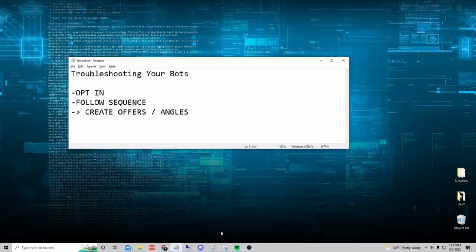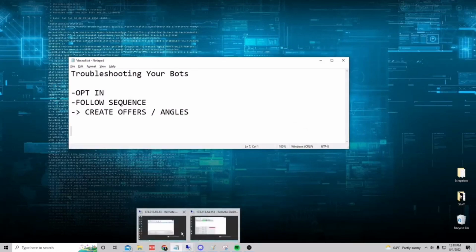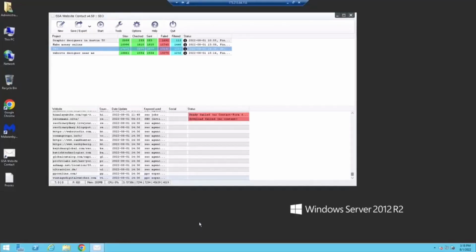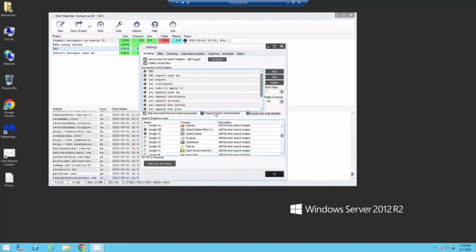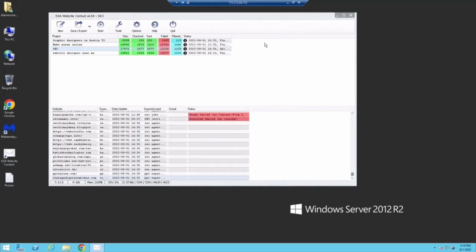All right, so let's go into somebody's VPS that is having a hard time with the bots. If I go into here, you can see we have the keyword SEO that was searched for. If I double click, I can see what else we got in here. Yeah, a bunch of different SEO type keywords. And we got 17,471 sites scraped, 2,677 messages sent.